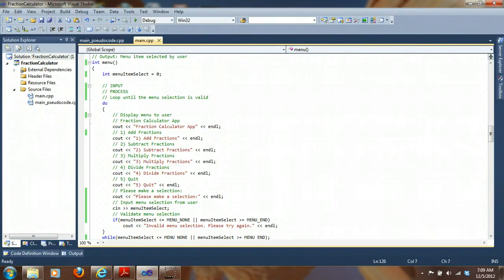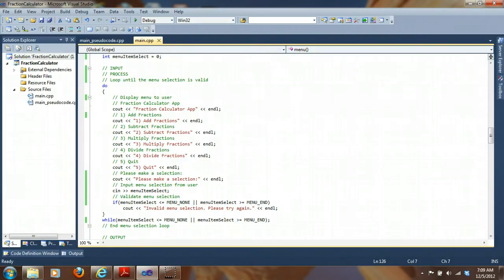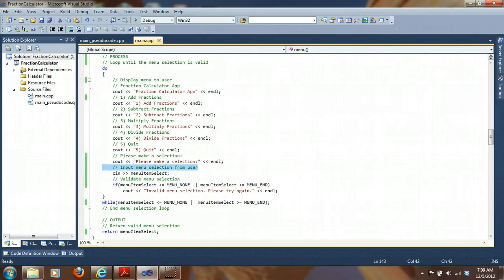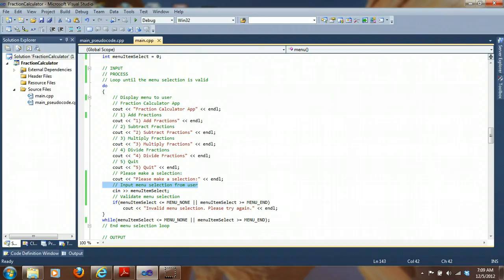All right, but long story short is, in the pseudocode it says we want to display the menu to the user. So that's basically exactly what I did. I included a bunch of cout statements to display the menu to the user. The next thing we said in pseudocode was that we wanted to tell them to make a selection. So fair enough, we do a nice little cout statement that lets them know that we need to make a selection, right? And then we come to this line, input menu selection from user. Well, how do we get the actual menu selection from the user? We use a cin statement. Fair enough. So we go ahead and input the menu item selection.